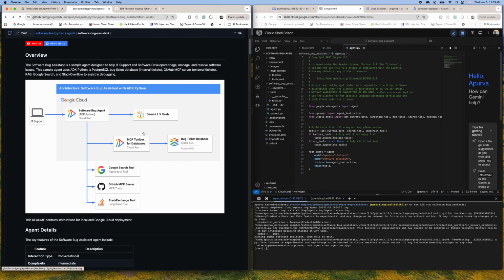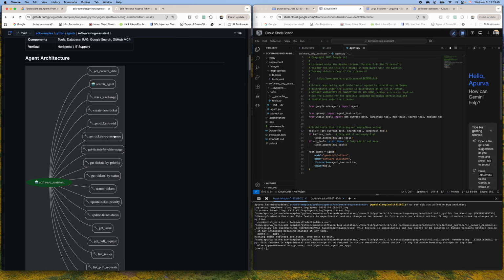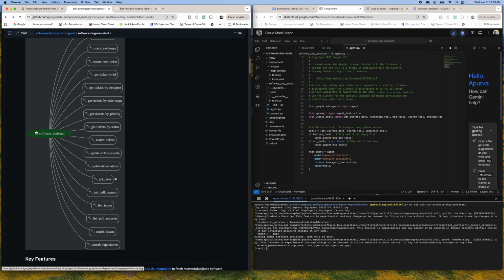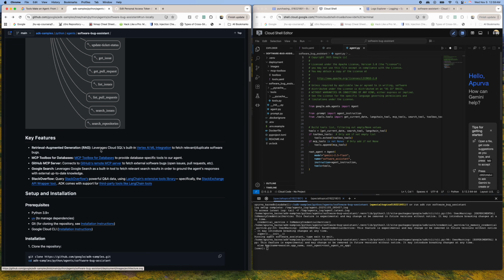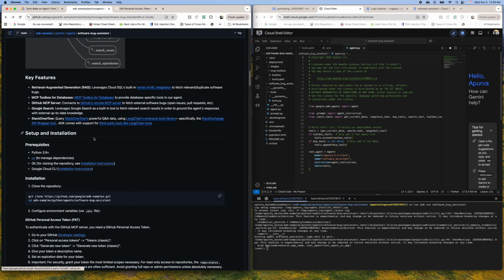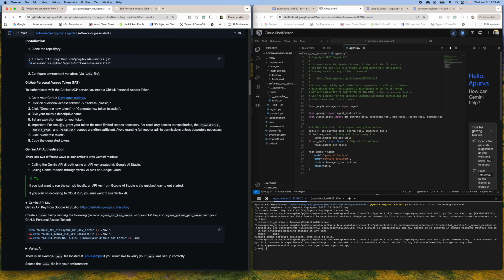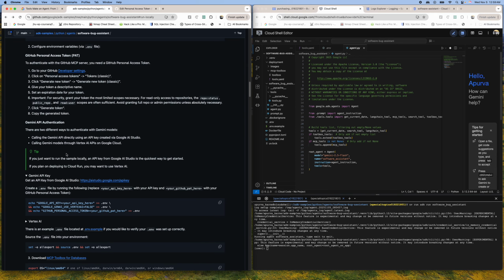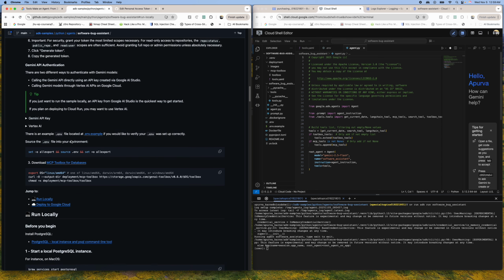Yeah. So this is somewhat similar to the article that we already saw. And then these are all the ticket tools that we have under the main agent. And then these are the key features that the author has described. This is how we recreate. We need a GitHub personal access token, as I already mentioned. We need a Gemini API key. The alternative to this would be to use the Vertex AI API key.